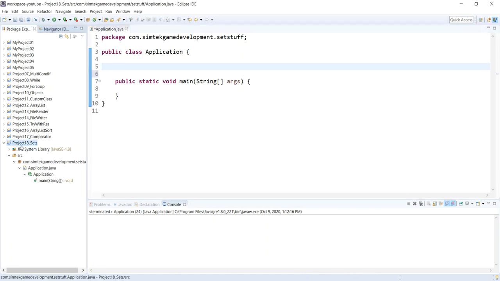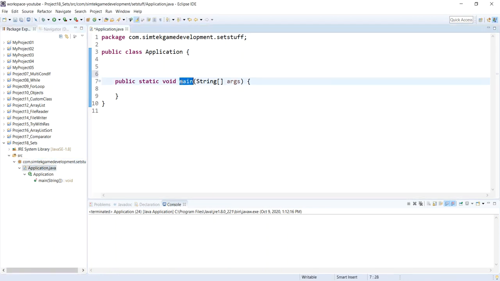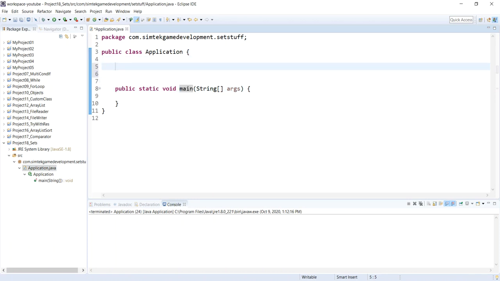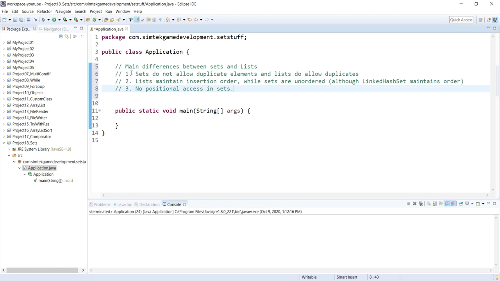All right, so I have my project 18. I have a package. I have a class. In the class, I have a main method. All right, and I'm going to paste these three things that I think you should know as differences in lists and sets. So the main differences between sets and lists: sets do not allow duplicate elements. That's probably the biggest thing right there. And lists do allow duplicates.